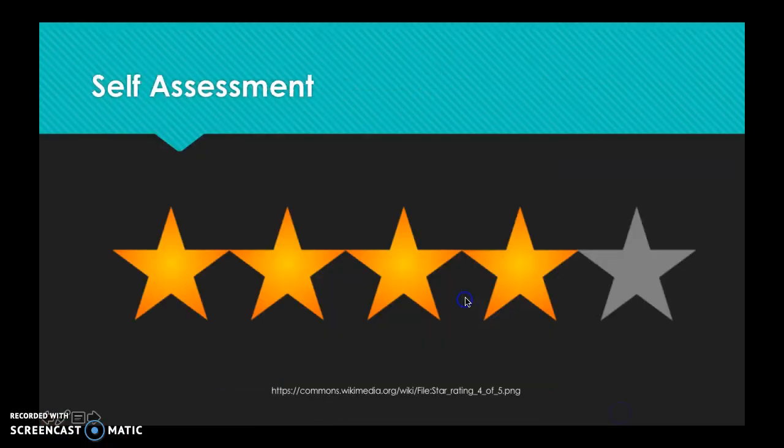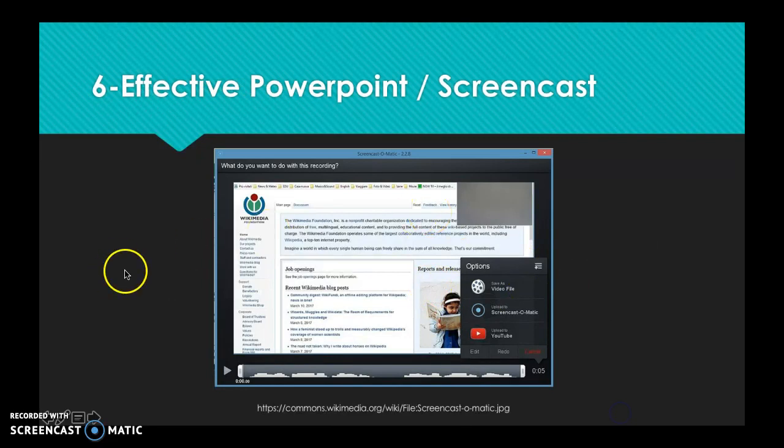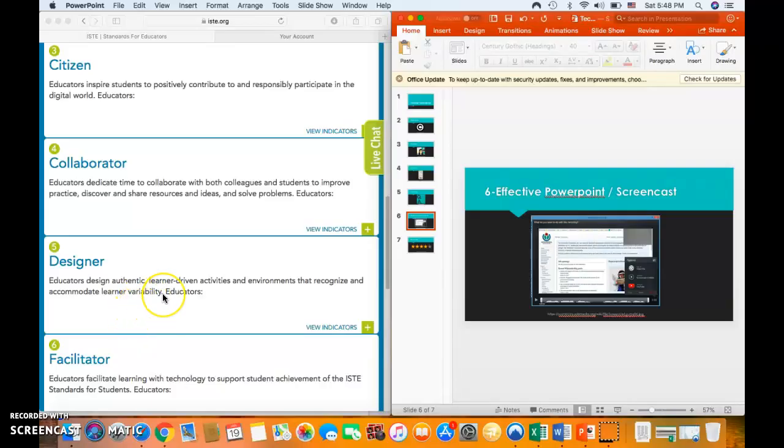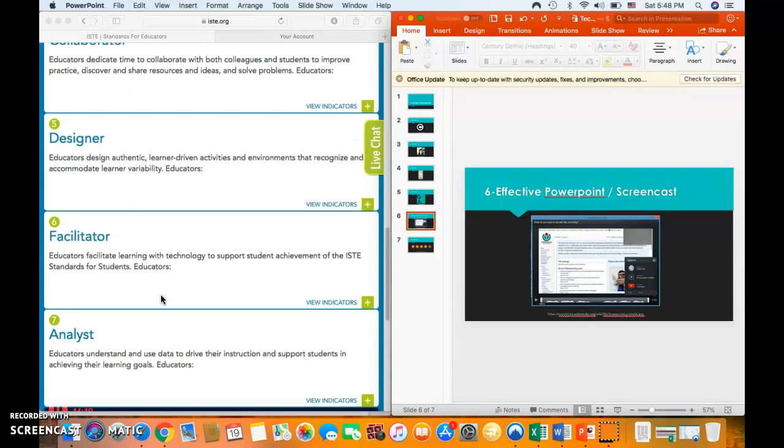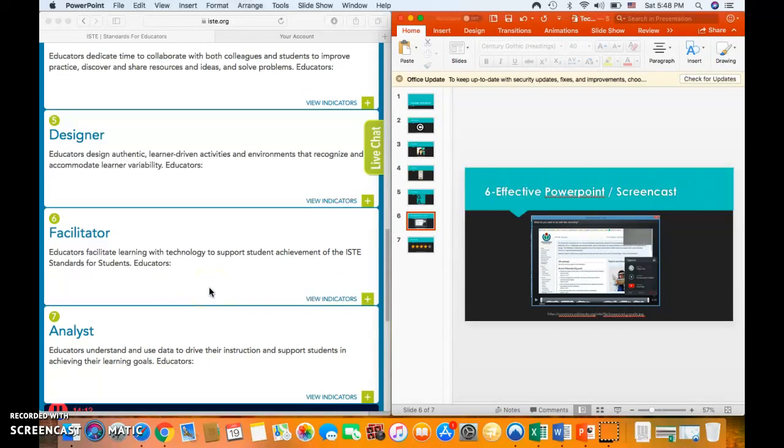Moving on over to effective PowerPoint and screencast. I think this is super important, and I think it best falls into ISTE standard 6, which is the facilitator. Just being able to, like I said, facilitate learning with technology to support student achievement. I think screencasting and making effective PowerPoints is super important, and I think it should be used very often, especially teaching kids how to make effective PowerPoints and not just PowerPoints filled with bullet points, because then nobody understands anything. I think that's just really important.